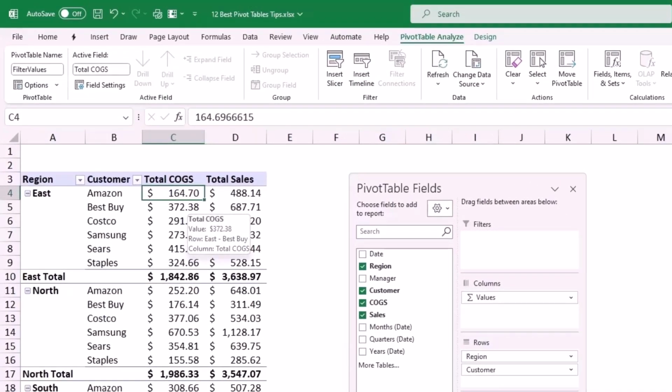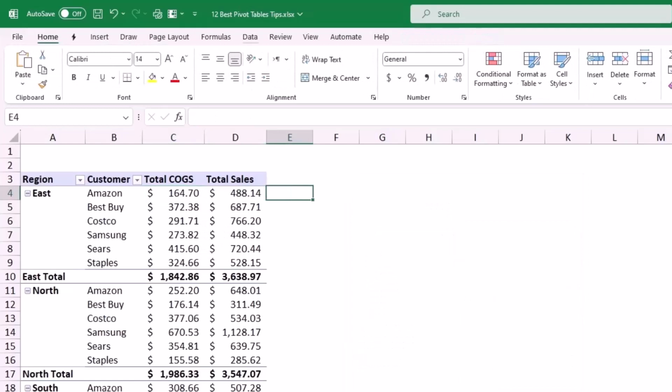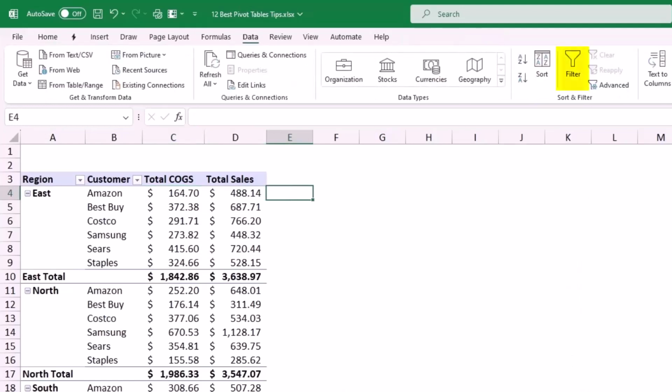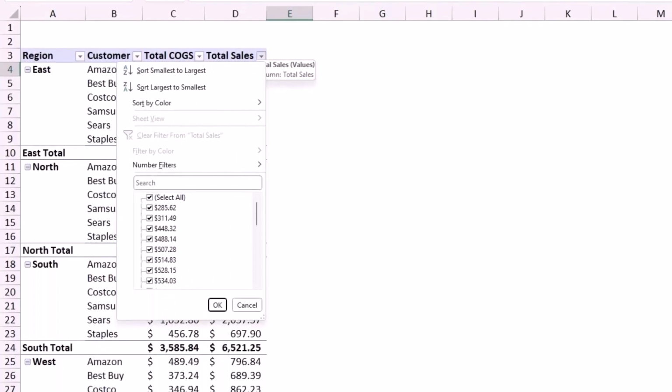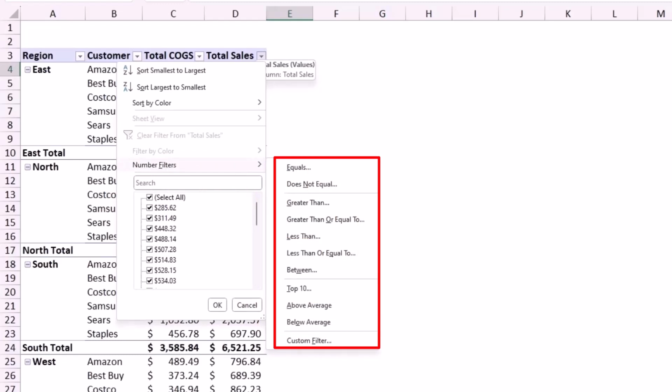The long way is to select any cell outside the pivot table and then go to the Data tab of the ribbon and then click on Filter. When you do that, you are bringing the filtering functionality to the numeric fields. If you click on the down arrow of one of them, then I have number filters. If you hover over number filters, in the flyout menu, you see a set of comparison operators: equals, does not equal, greater than, less than, and so on.